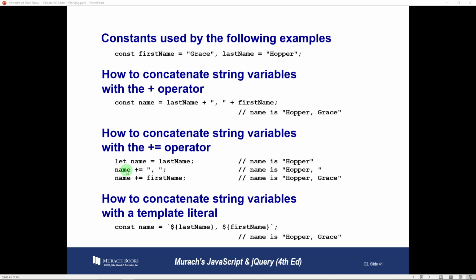And then we're going to say name, and we're going to do plus equals. And it's going to concatenate a comma and a space onto the current last name, which was Hopper. So now Hopper becomes Hopper with a comma and a space after it. Okay. And then we'll use the plus equals concatenation operator again to concatenate on the first name. So it takes the current value, Hopper, comma, space, adds on the first name, which was Grace, and we end up with Hopper, comma, space, Grace.